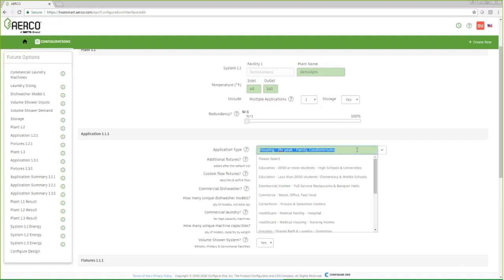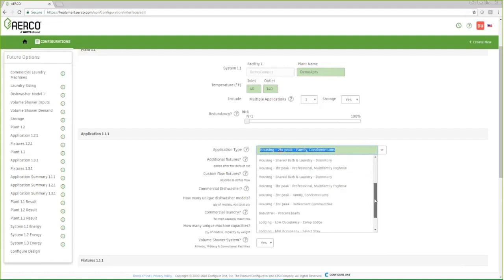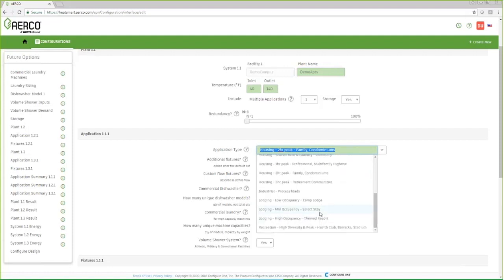In this application type, we include a description of each one from a very high level, and then we dig down and try to explain exactly what the use type is for that application. Anything that's lodging is our hotels, motels, etc. So these are now lodging, low occupancy. That would be your much lower occupancy, less used type facility. And your themed resort or convention center style hotel is this lodging high occupancy option.